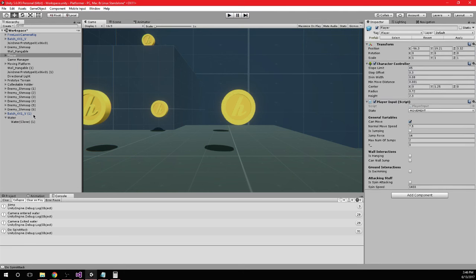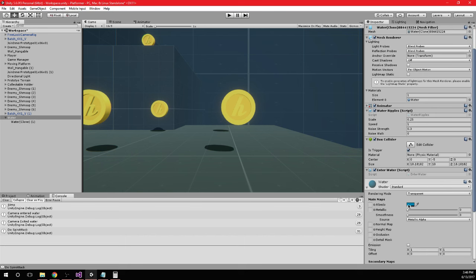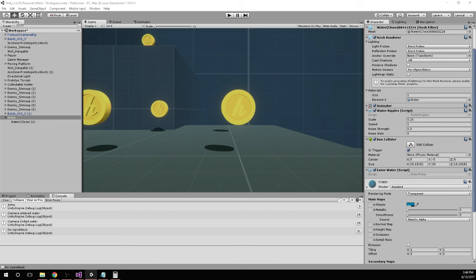Okay, wait. Let's go to here. Let's copy this value. I want this as my underwater value. It says paint's open, there we go.